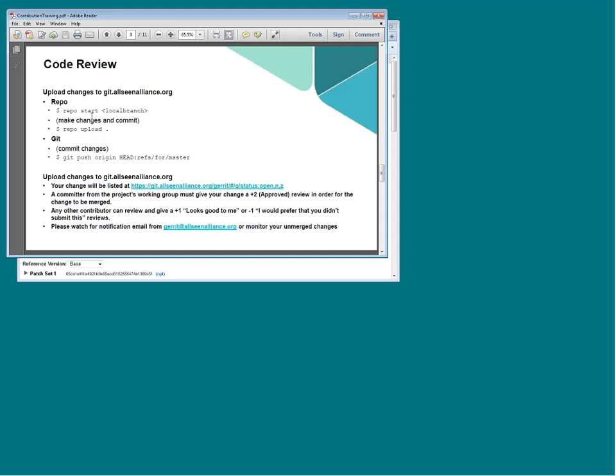Repo enforces a process where you create a local branch using the repo start command. You make your changes after that and check them in. And then you upload the changes using this repo upload command. If you aren't using repo, or you prefer to use the Git command line, you can push the commit.